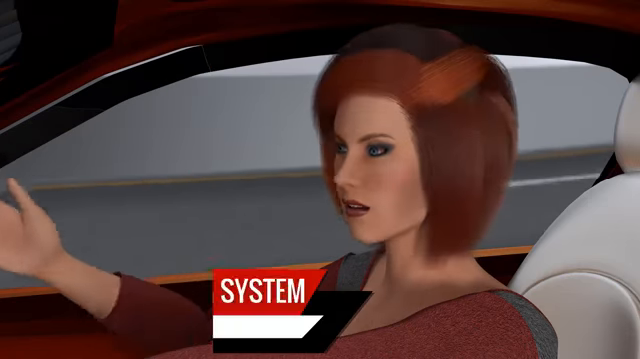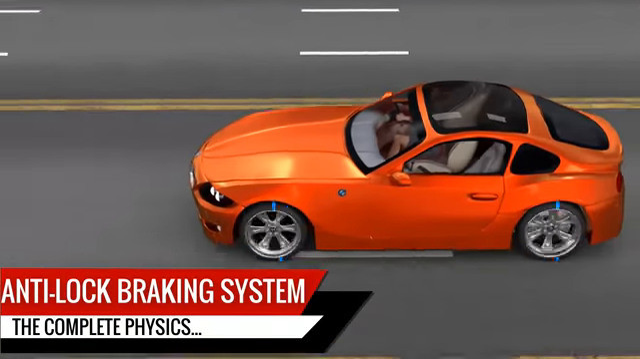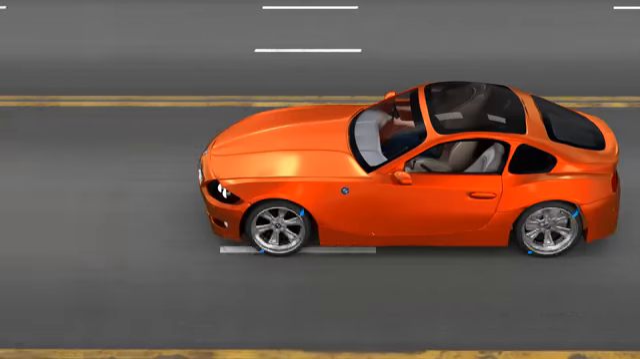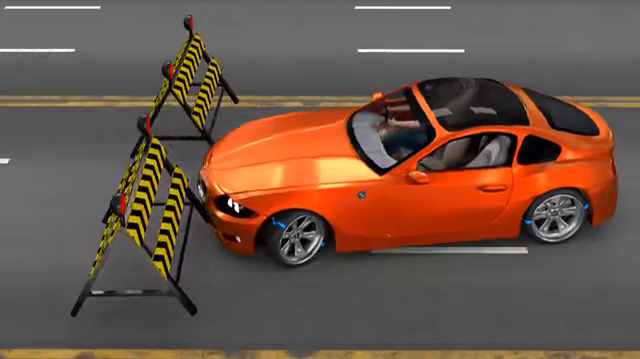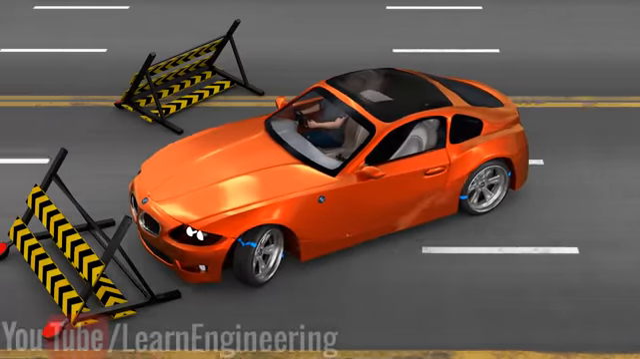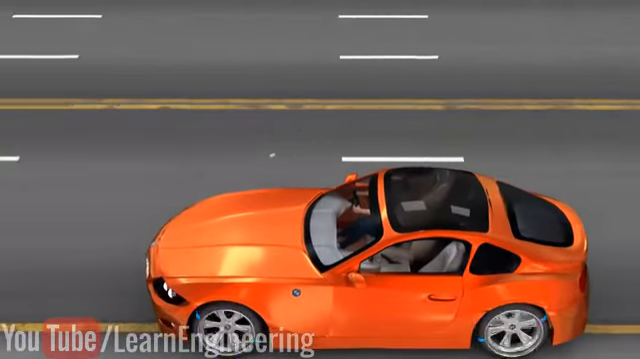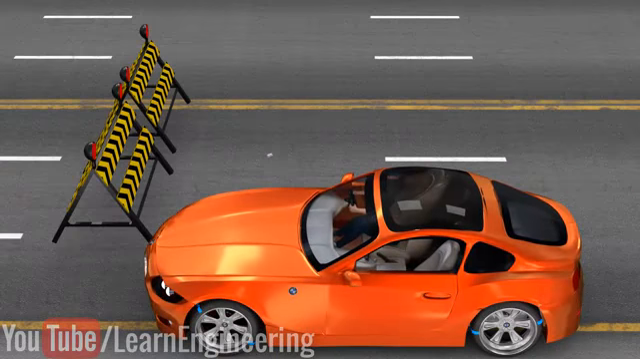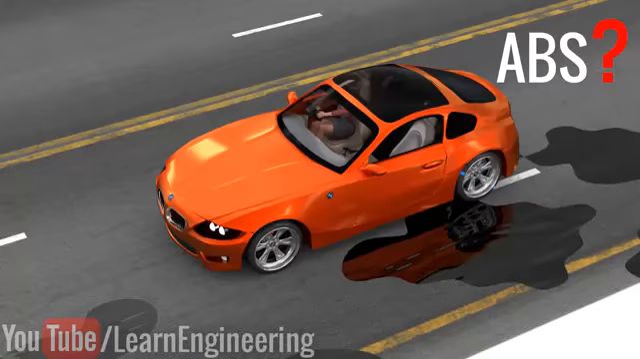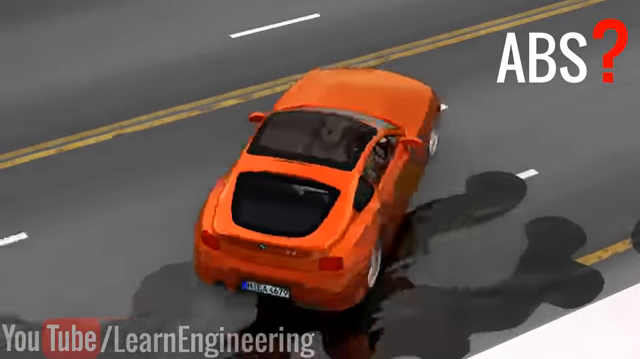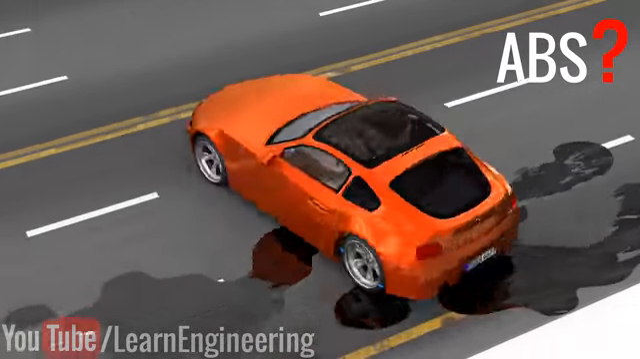Nowadays, an anti-lock braking system is used in almost all modern vehicles. This system prevents accidents like this, where you lose control of the steering as you apply the brakes. With ABS, you will be able to steer the vehicle properly, and it also reduces the braking distance. What is ABS? How is it able to prevent accidents due to the braking? We will explore these questions in this video.